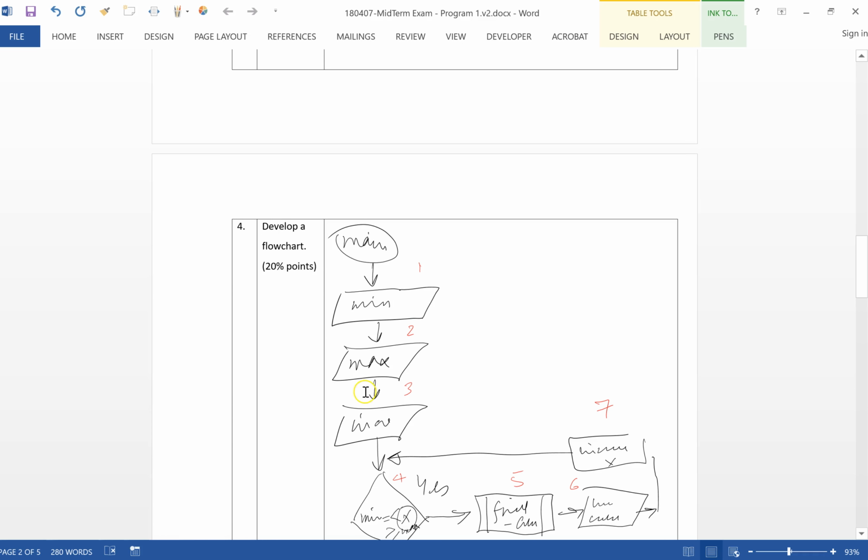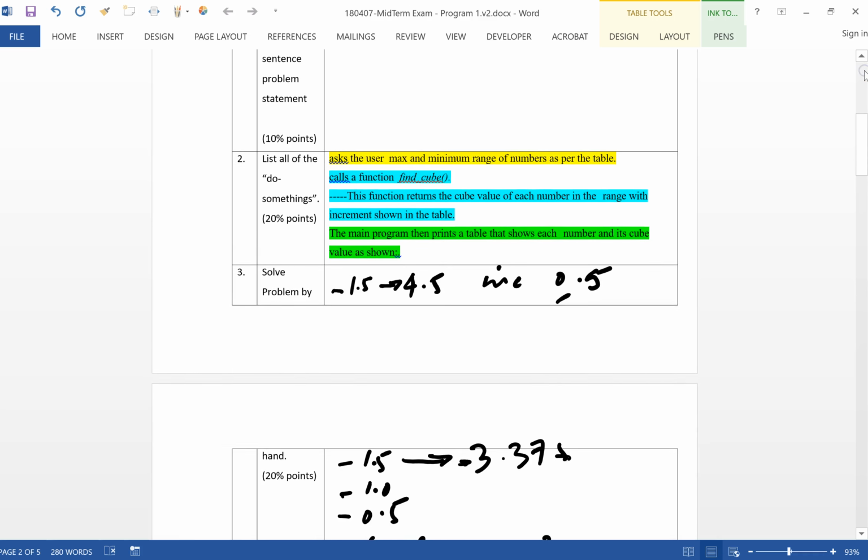Yes, we have the 3 inputs. We had the loop. We called a function here, and then we printed the function result and incremented the loop variable. And we can also confirm it here. It says ask the user maximum, minimum range and the increment, and then calls a function find cube. This function returns the cube value, and then the main program prints the table that shows number and its cube value.